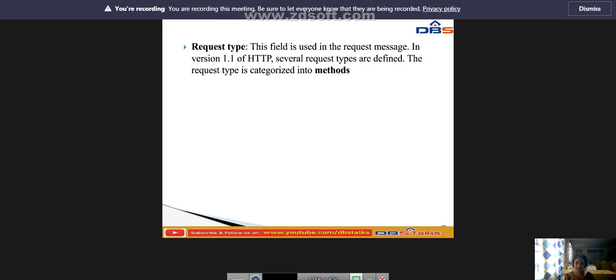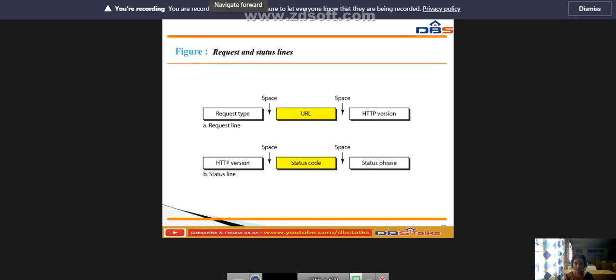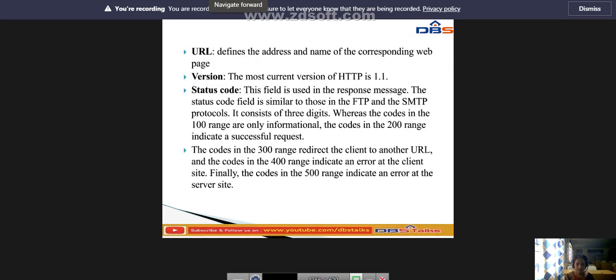So what is the request type? This is the field used in a request message. In version 1.1 of HTTP, several request types are defined. The request types are categorized into methods. Next, what is meant by URL? We said that we use the URL between them. URL defines the address and name of the corresponding web pages.